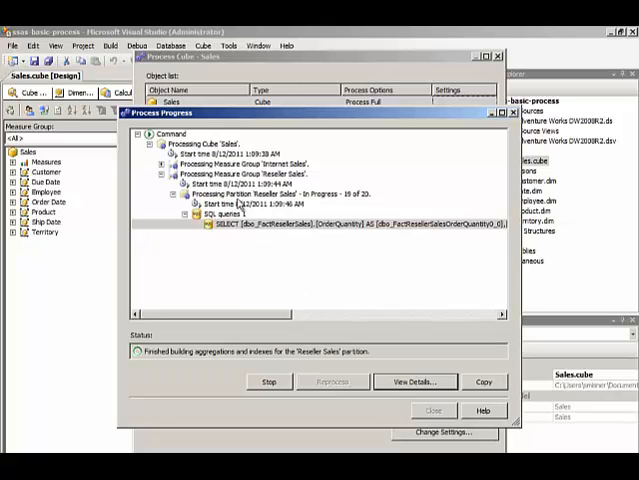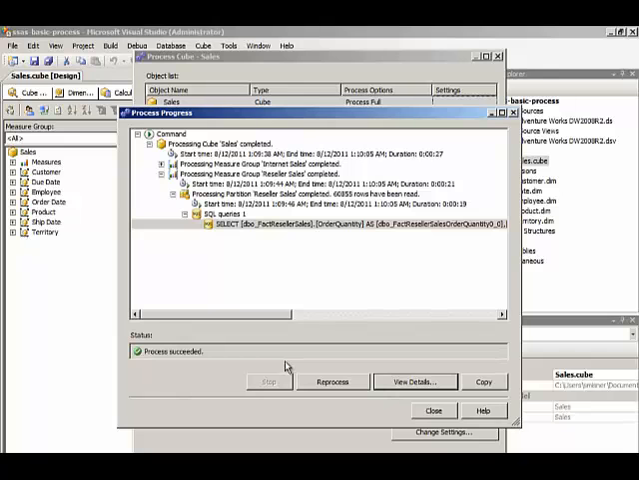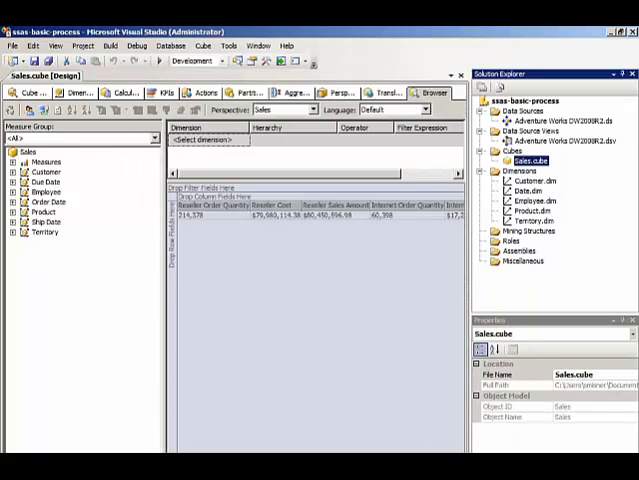Notice that we're not only processing the individual partitions, but we can see that we're building aggregations and indexes for partitions as well, and that's because we're doing a full processing, which will process both data and indexes as well as aggregations, all within the one command. When we're finished, we click Close and close again. And processing is complete.